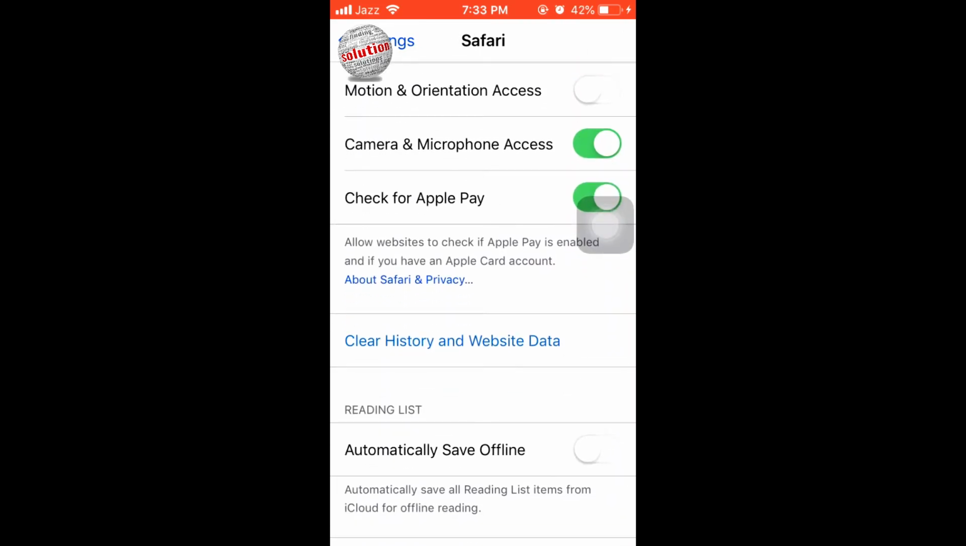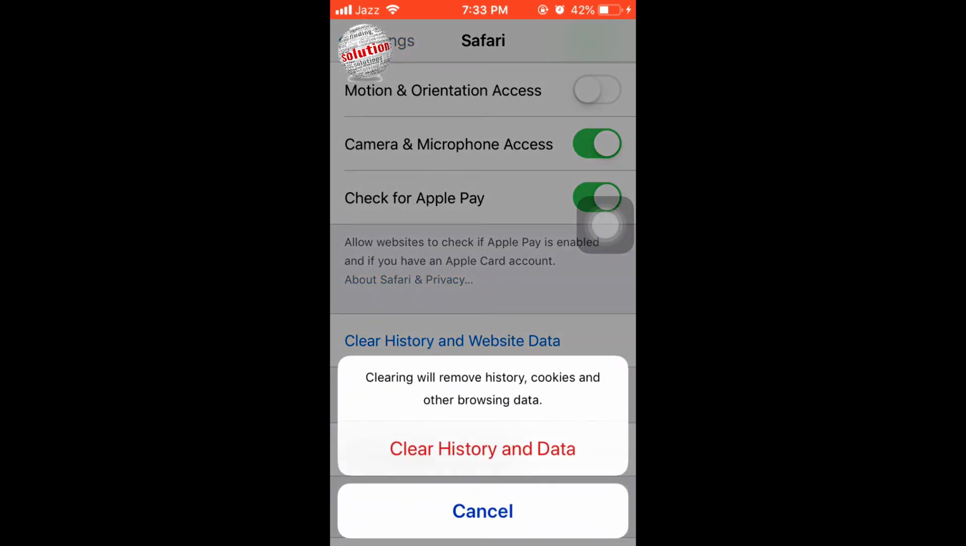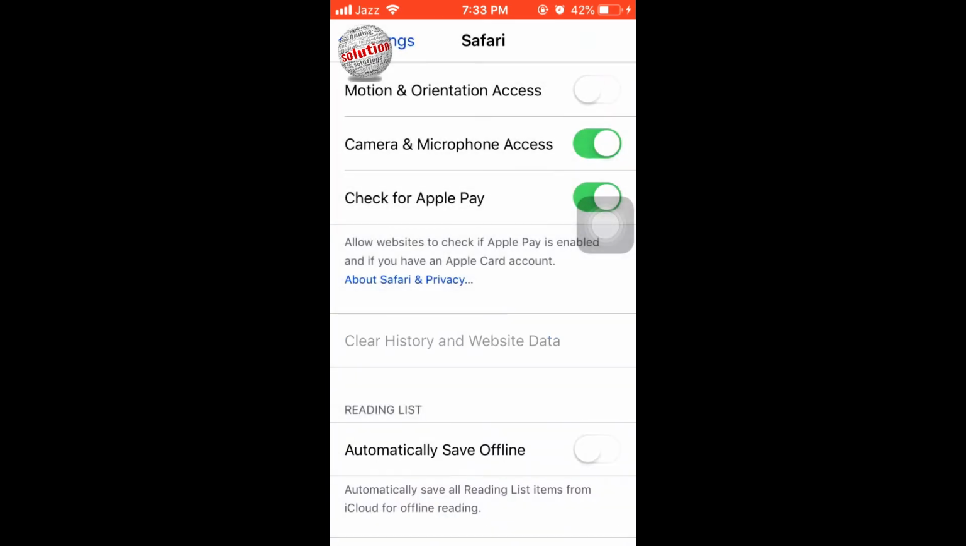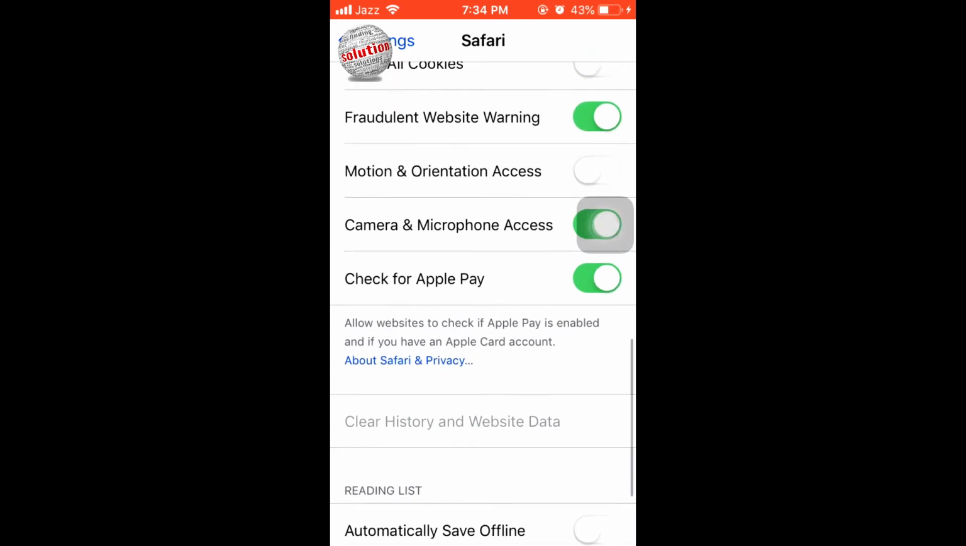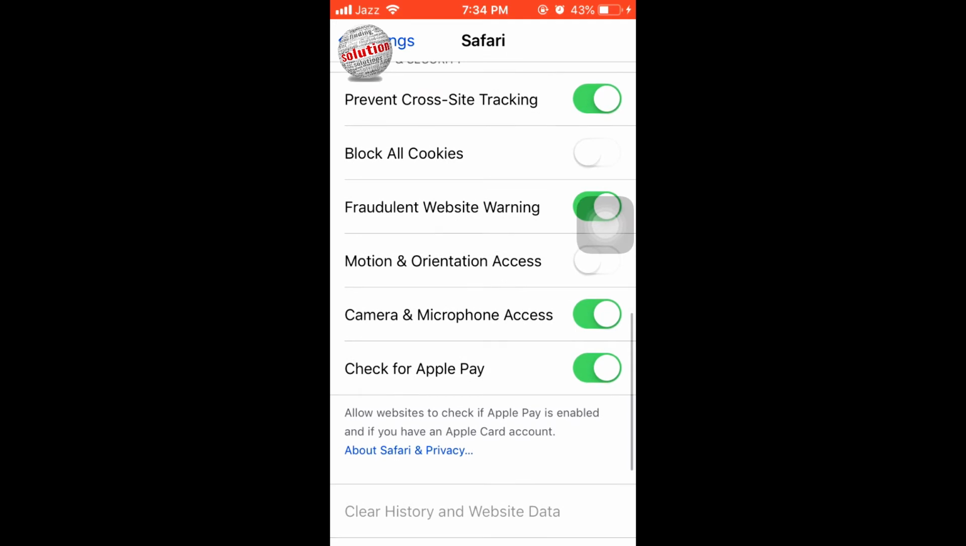Now you can see here clear history and website data. If you already cleared the history and website data, then this option is grayed out. Click on it and click on clear history and data. Now you can see that this button is turned gray, so it means that the history and the website data is clear.